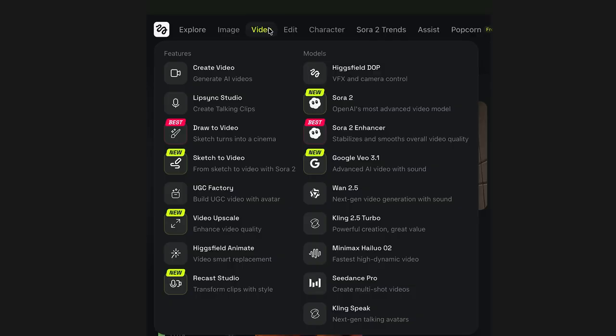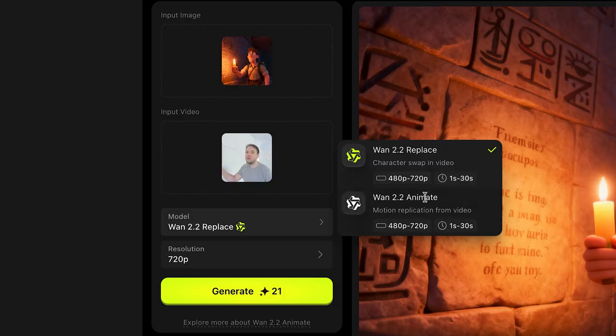This is very similar to WAN Animate, and what's great is Higgsfield actually have WAN Animate built in as well. To use WAN Animate in Higgsfield, you go to Video and then Higgsfield Animate. And here you can see you've got WAN Replace and WAN Animate. So WAN Replace will just replace the character and keep the same background, but WAN Animate will animate that character and keep the same background as that image input you use.